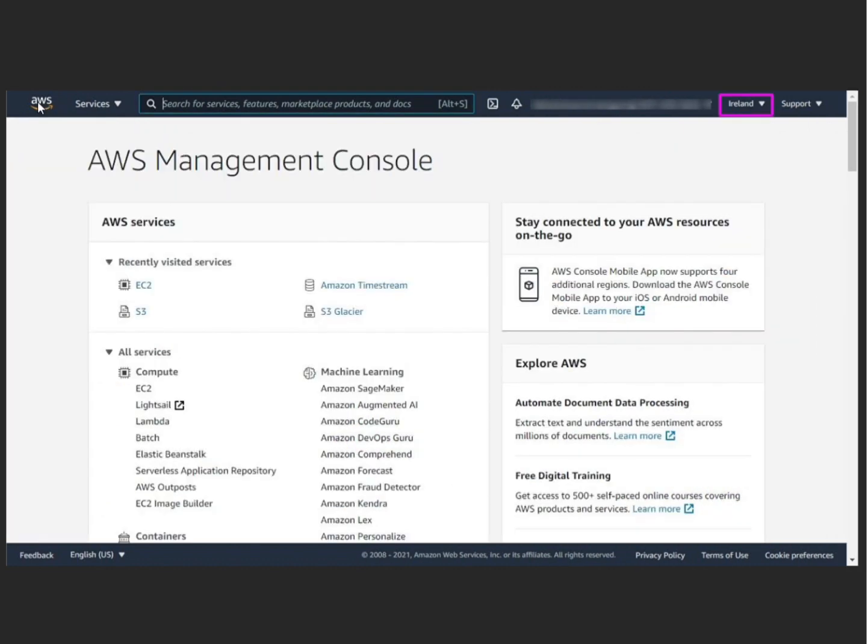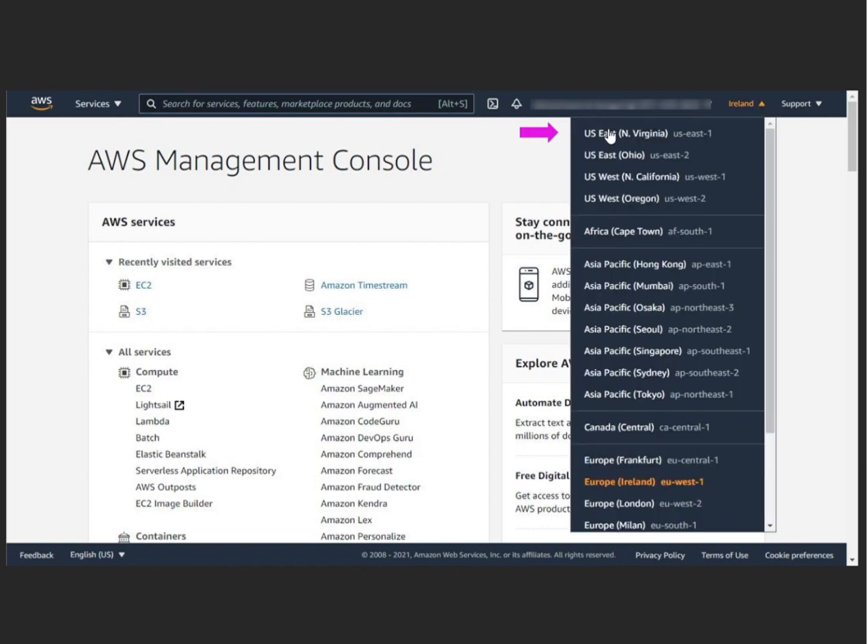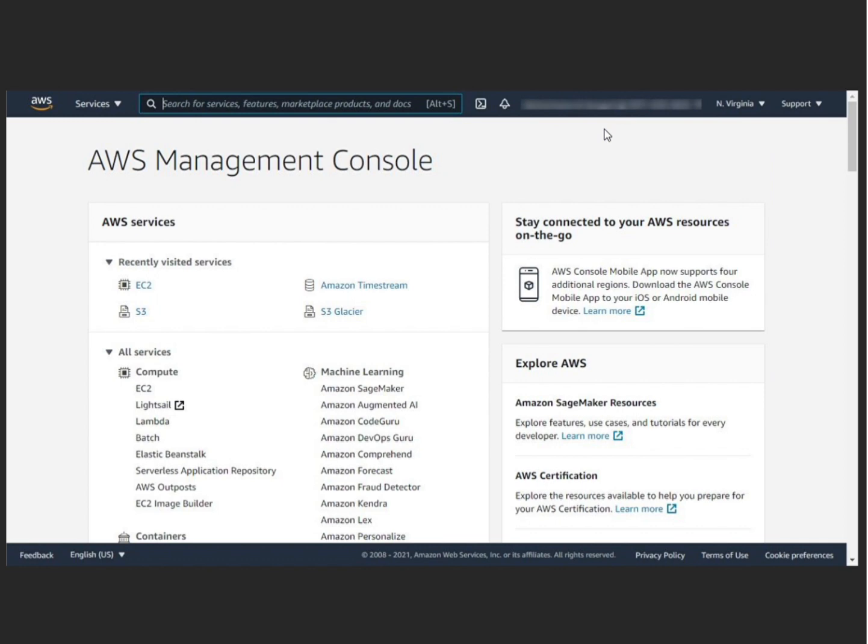Notice that the region is still set to Ireland. After you change the region, it will not change back to any other region unless you manually change it. Choose the region icon drop-down and select Northern Virginia. Congratulations! You have completed this hands-on practice.